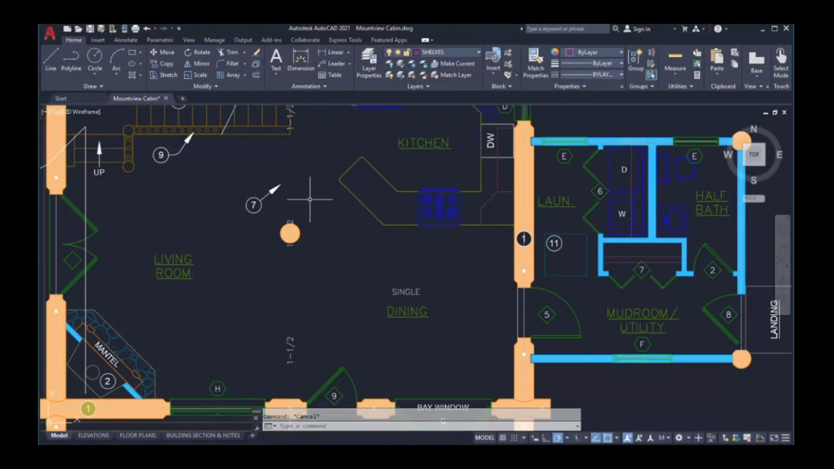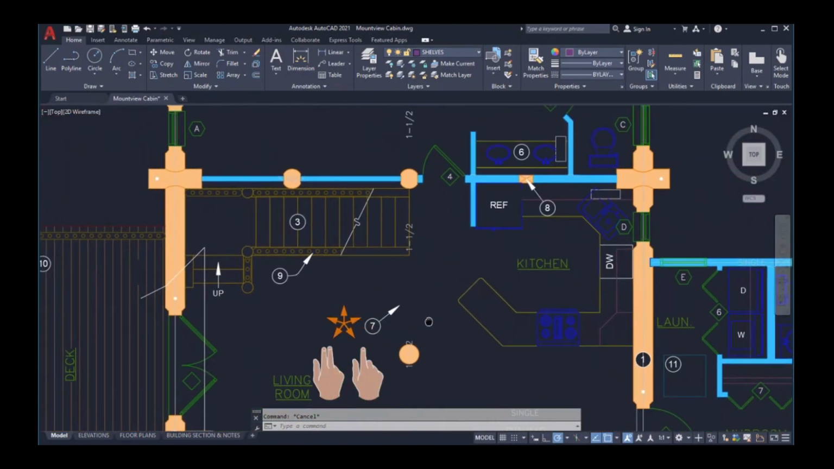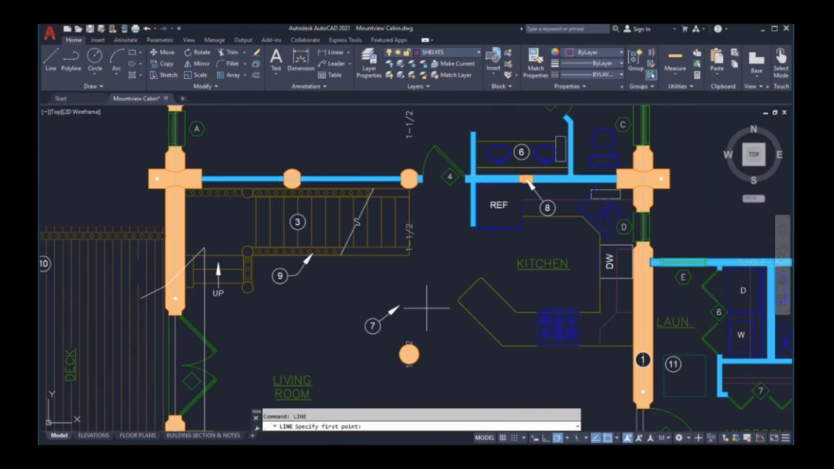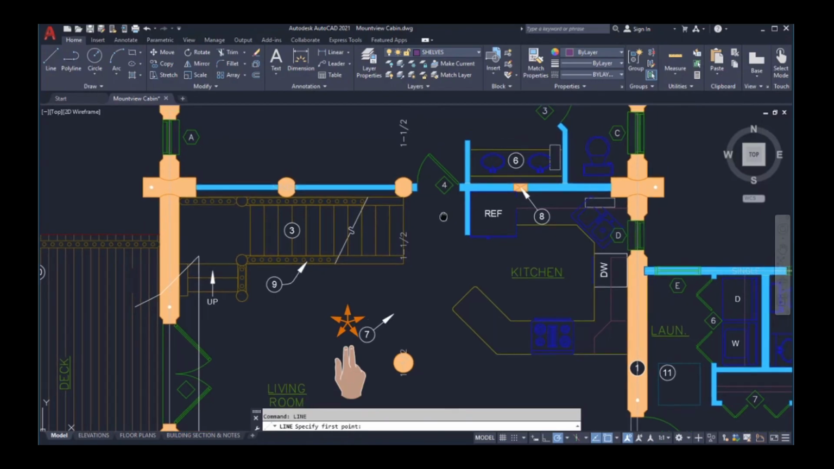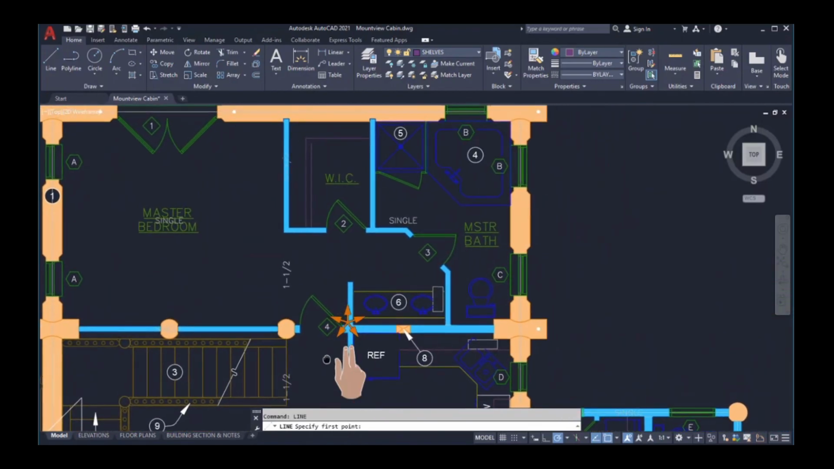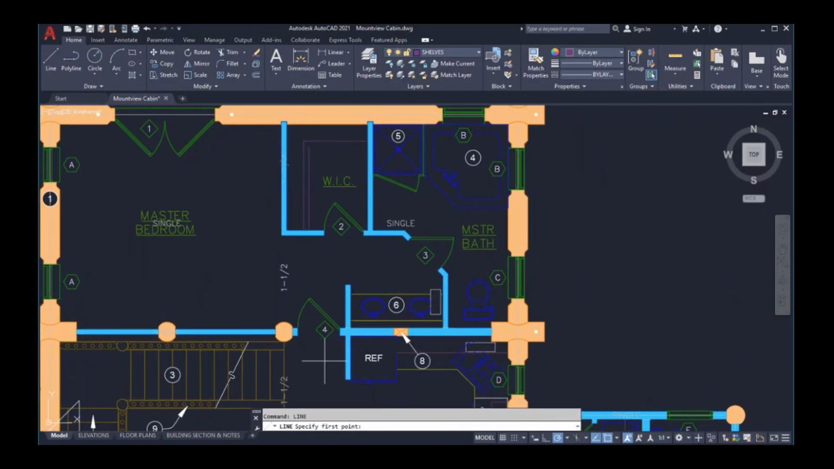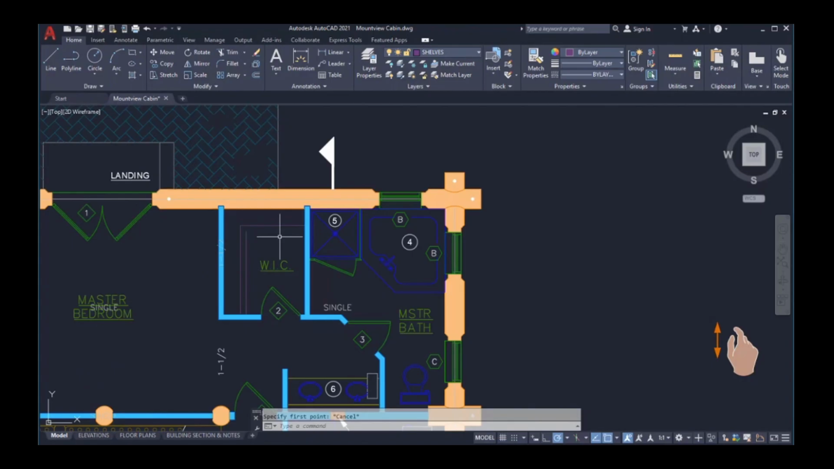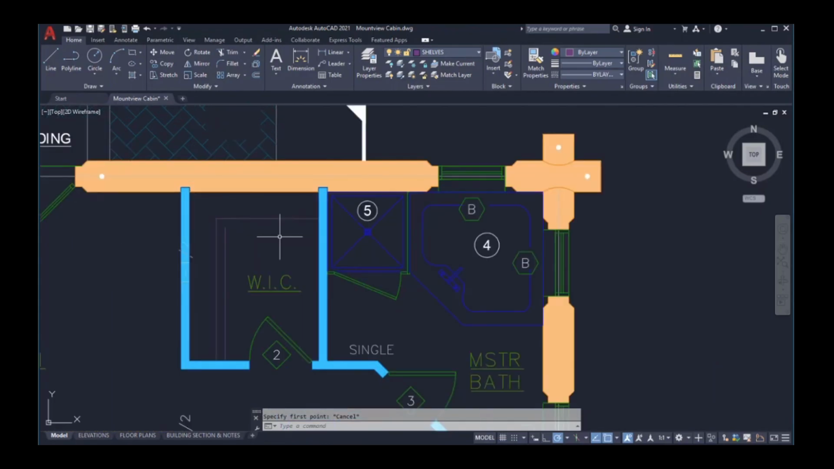Gestures are now supported for touch-enabled devices. When there's no active command, swipe with 1 or 2 fingers to pan. And when a command is active, swipe with 2 fingers. Pinch with 2 fingers to zoom out, and spread with 2 fingers to zoom in.